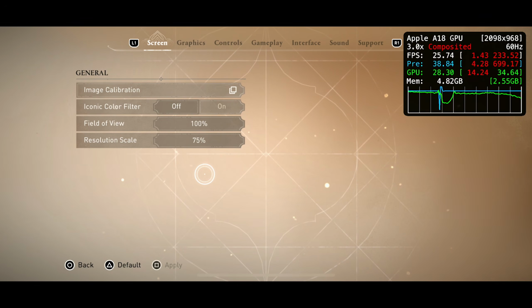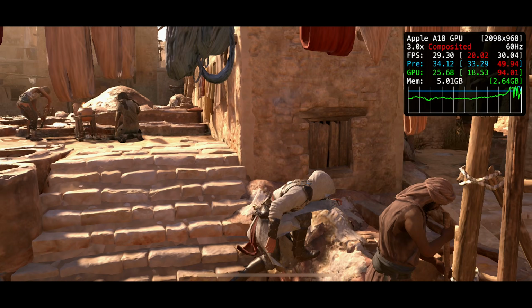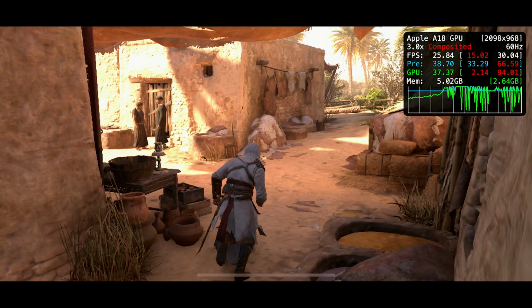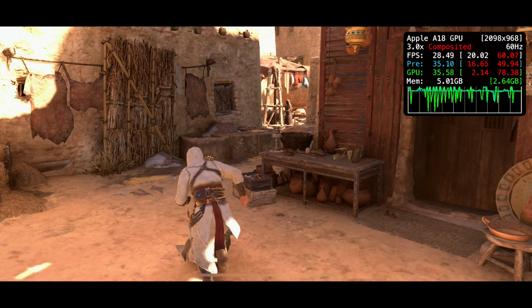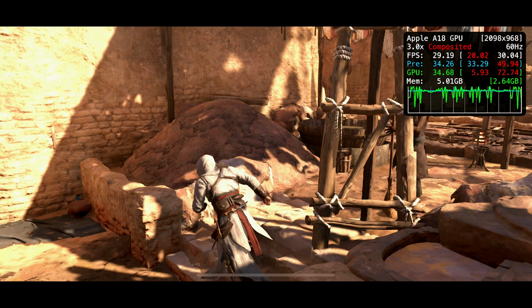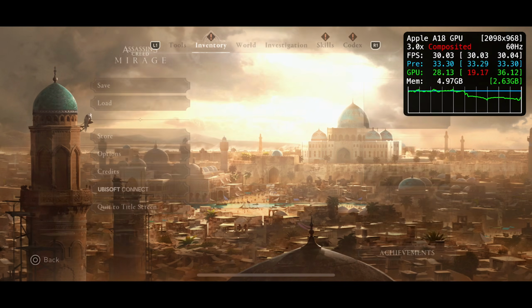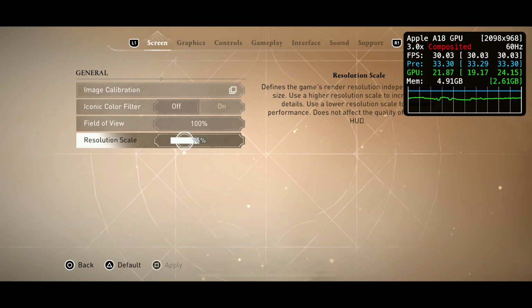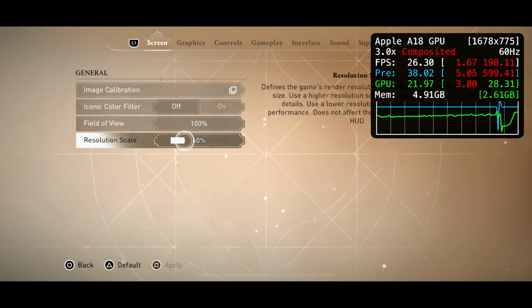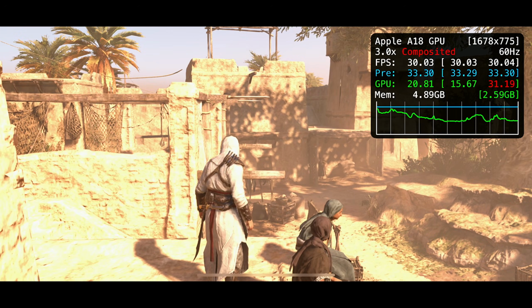Now we're at 2098 by 968. Gonna lower it to 60%, which is 1668 by 775. Does this provide a lock 30?